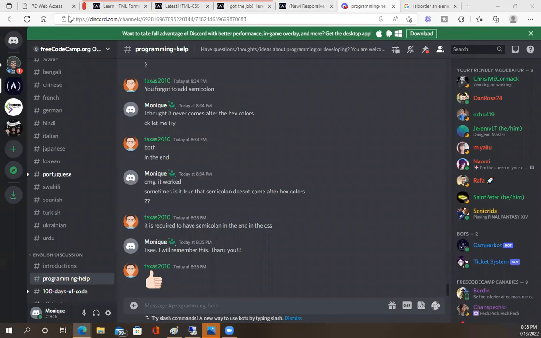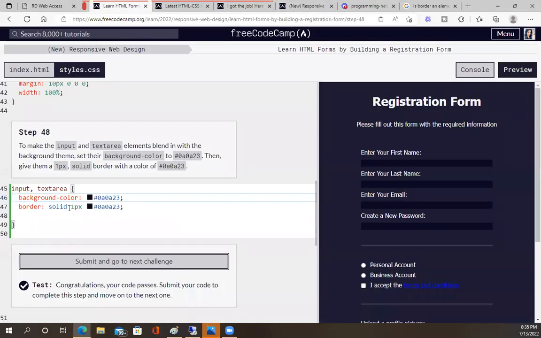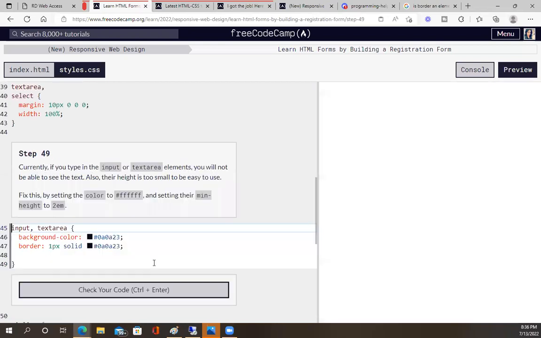All right, you guys. So I finally got my answer. It's basically solid 1px, and they want you to put the actual hex color. And he just told me that semicolons come after hex colors. Now, do you guys remember sometimes we was making it and it did not have it? So I was wrong. Semicolons come after it, but somehow my code was passing earlier. So, all right, we're on to the next challenge.